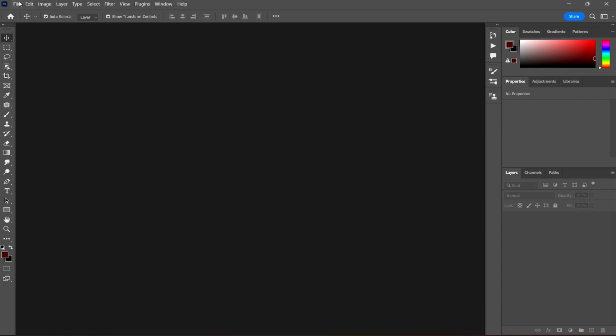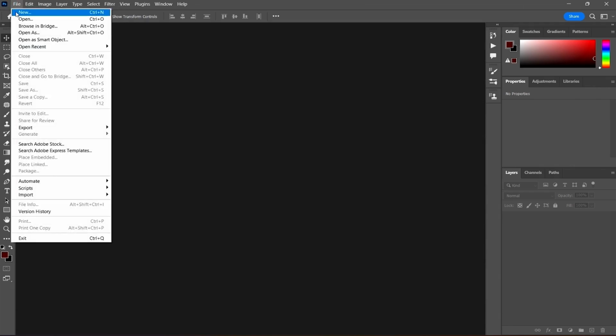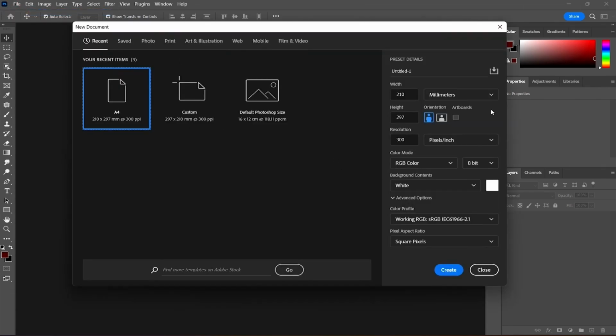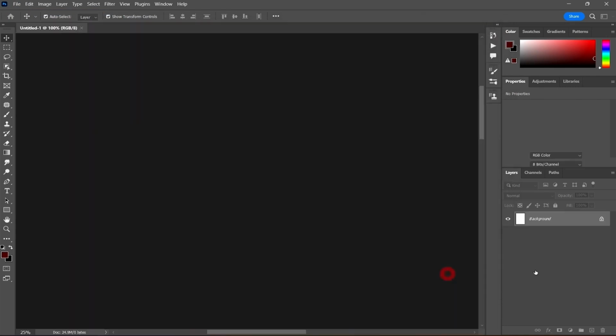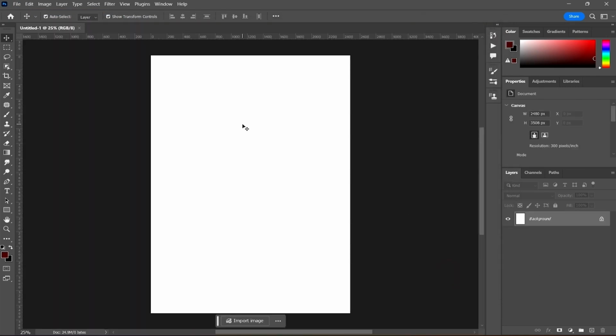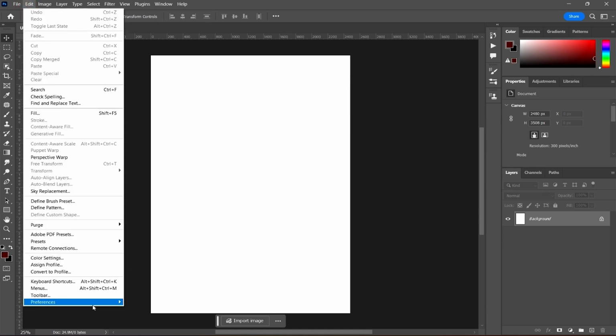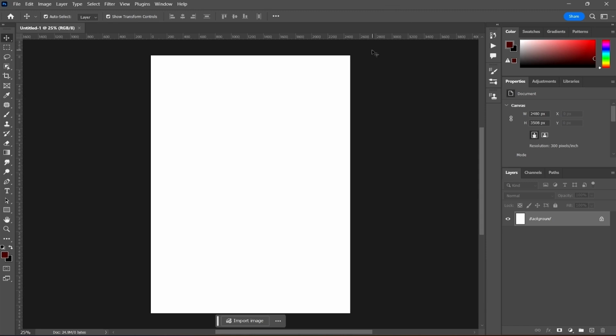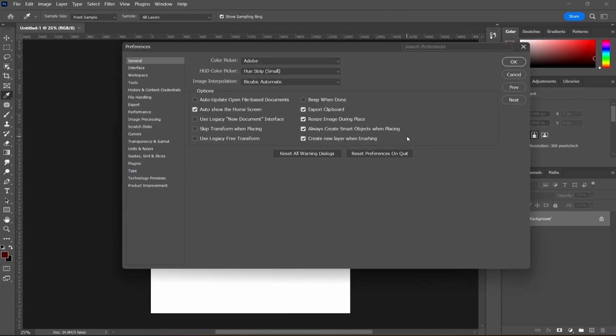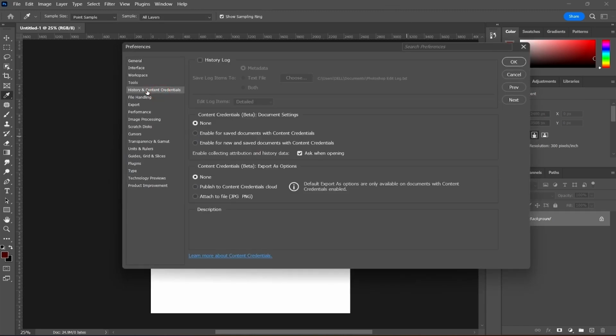And for that, I'm just going to create a new file, a new document. Now we have our new document. In order to do this, you have to come to Edit and go to Preferences, or you can just press Ctrl K or Command K on your keyboard. Now, come to History and Content Credentials.